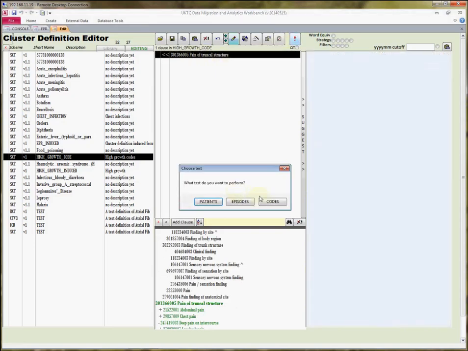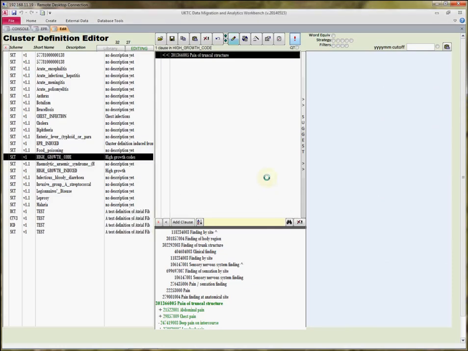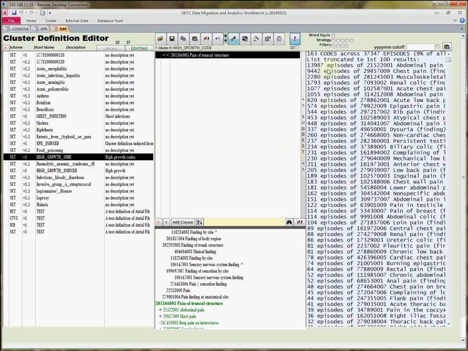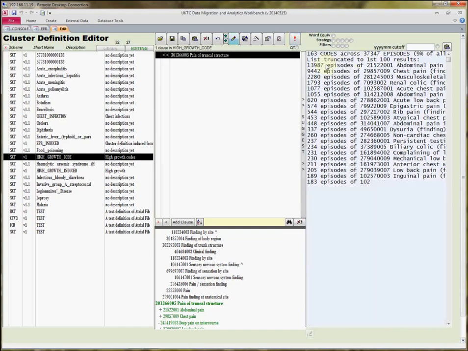If I test this abbreviated definition, then we get back a list of 163 codes from this slice through SNOMED, which collectively account for 10% of all of the codes. And we can see that the volumes of codes follow a typical Zipf distribution. There are a small number of codes with fairly high counts, and between them they probably account for almost all of these 37,000 episodes.